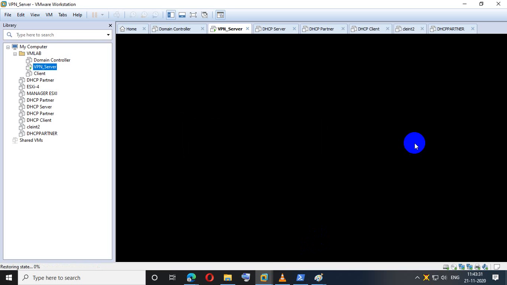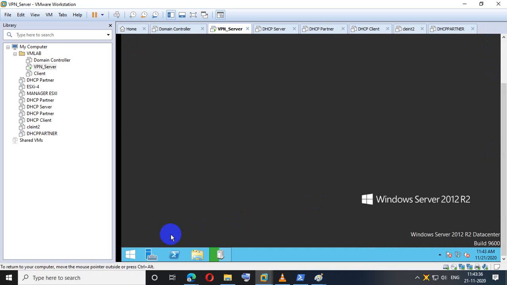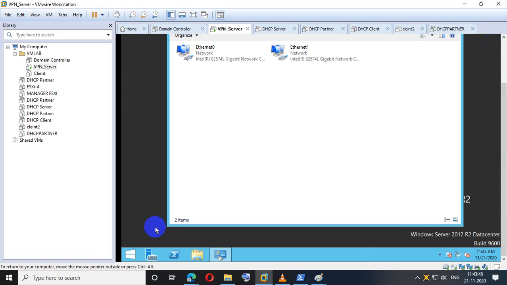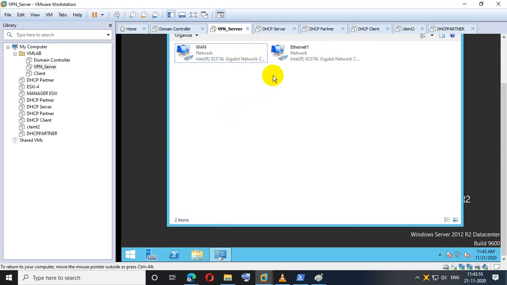Perfect. Now guys, whenever you are performing domain controller operations, keep it in mind: while you are implementing it, the domain controller cannot work with multiple network cards. So in that case you have to disable your internet. So I am renaming this one as WAN and this one as LAN. I hope you understand. WAN is getting connected to the external world, and LAN is for the new network.